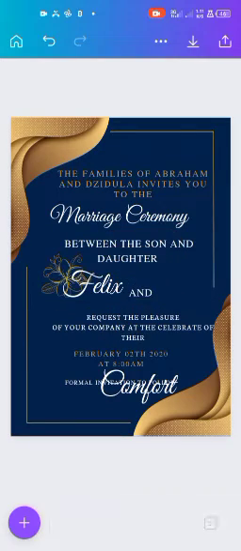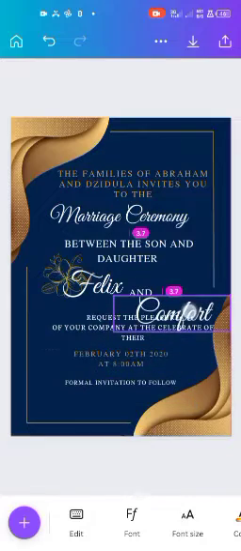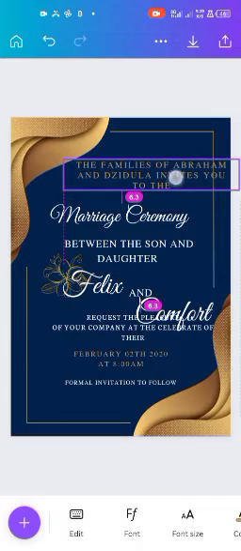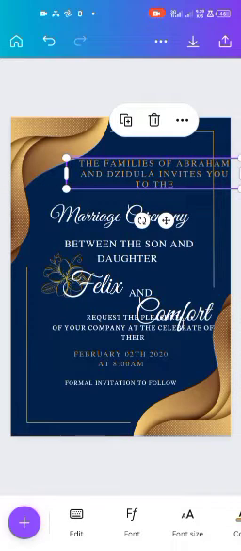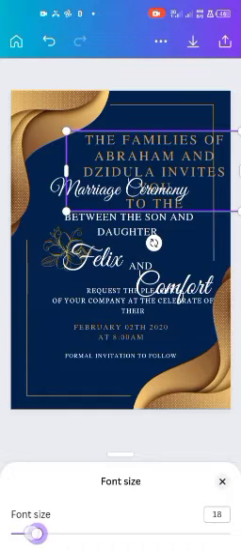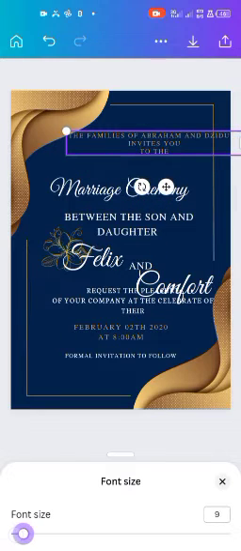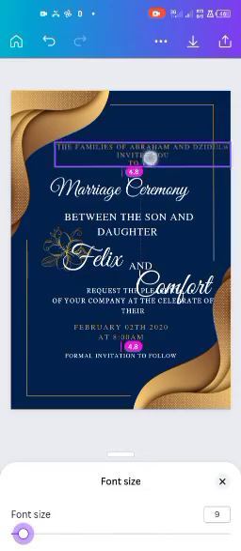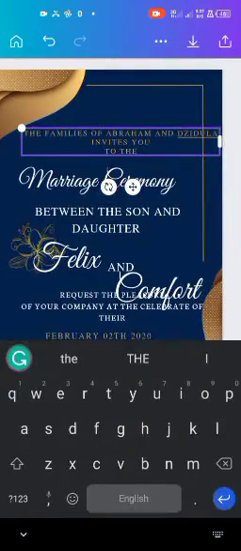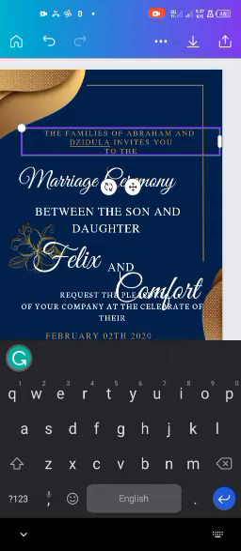Okay, let me take off this line. I don't need it anymore. Felix and Comfort. Okay, so what I'm going to do specifically is to reduce some of these things a little bit. So font size, let's reduce this a little bit. Okay, that's fine, so that we can have at least 2 lines of this.